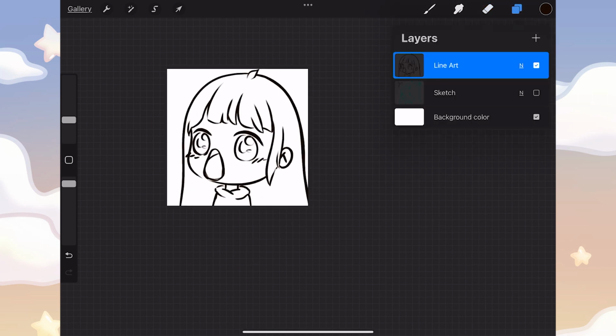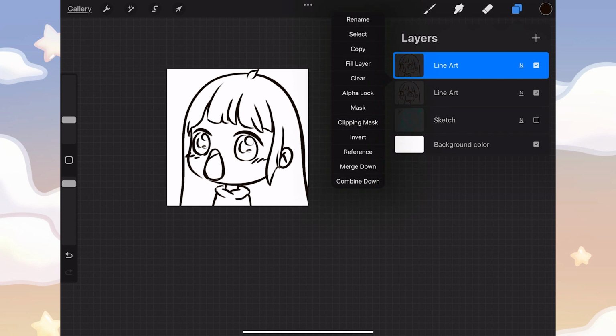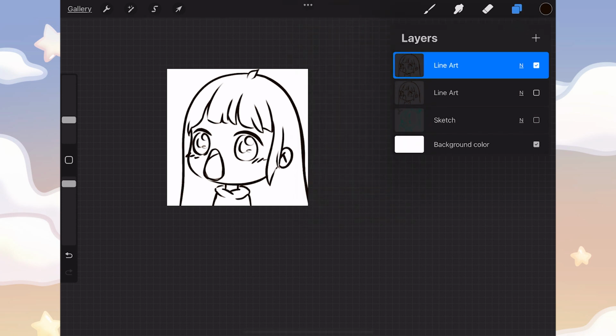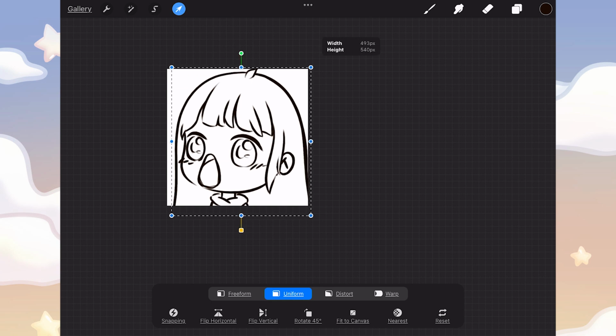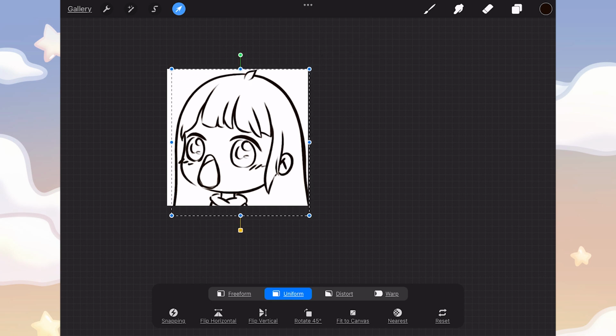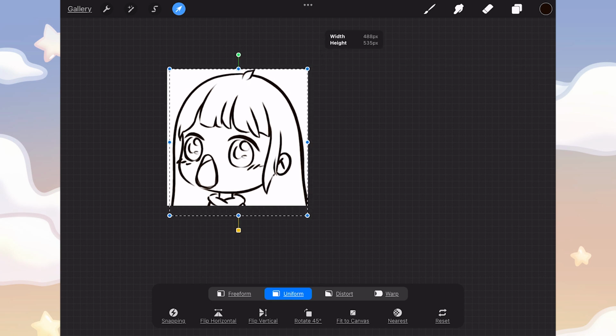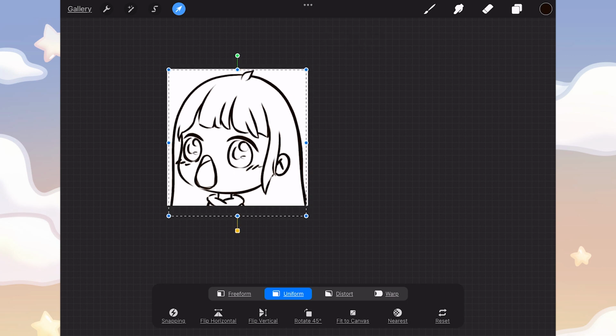So for this one, I'm just resizing it to make the face a bit bigger. For an emote, I don't think the body of the emote is too important. So that's why I'm actually happy with just cutting off part of the body and being able to emphasize the face and the head a lot more.